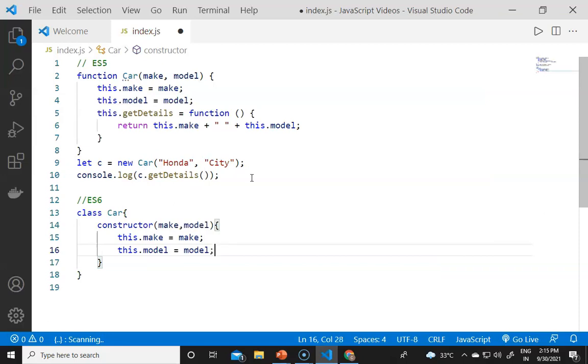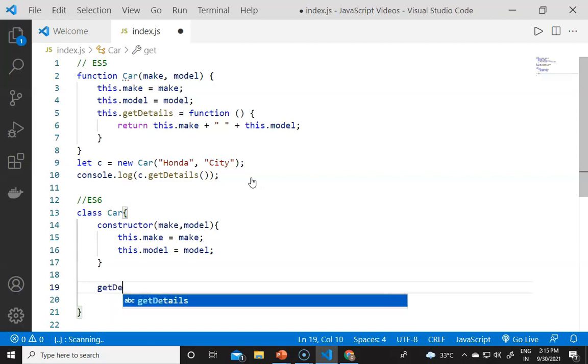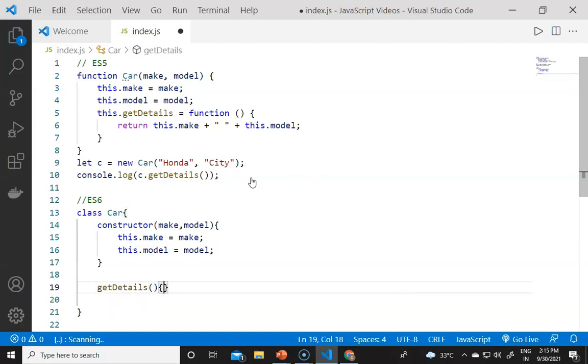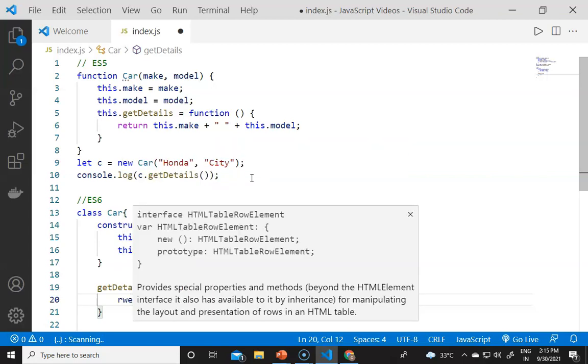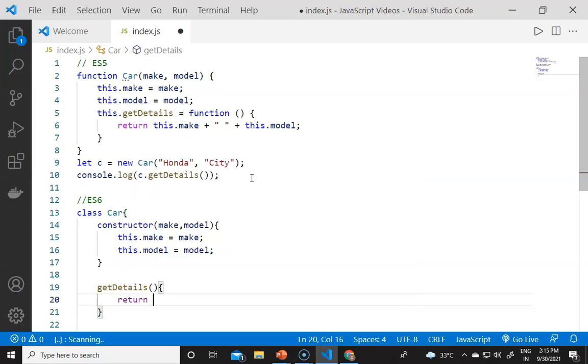So if I now save, and go after the constructor function, to declare functions inside the class we write the function directly, like getDetails, then parentheses and the code inside it. Then we can return a statement in backticks, like this.make and this.model. So this is the ES6 approach.